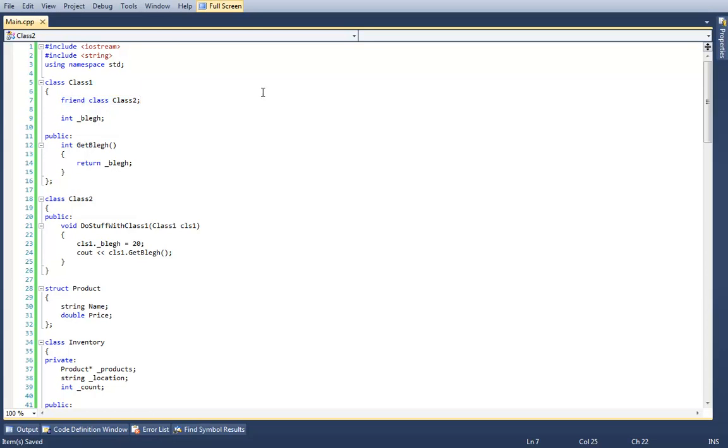I was going to say, because somebody brought it up in BuzzNet, is class 1 class 2's friend now as well? No, it's not bidirectional. Cool. So yeah, that's really all there is.